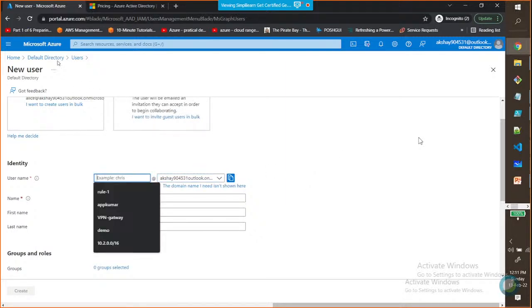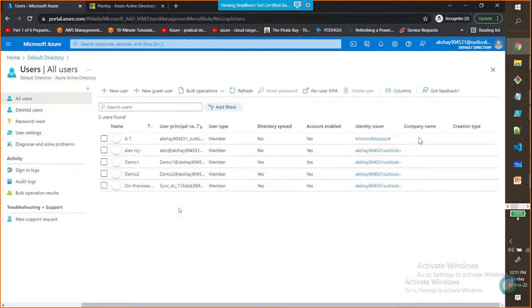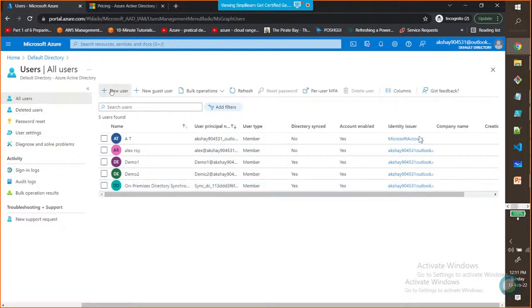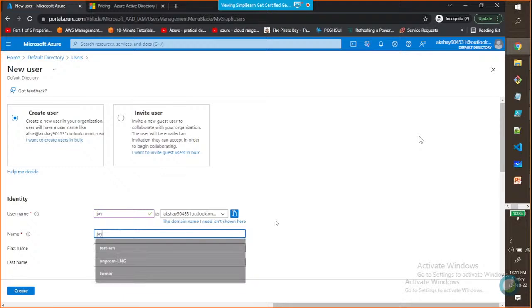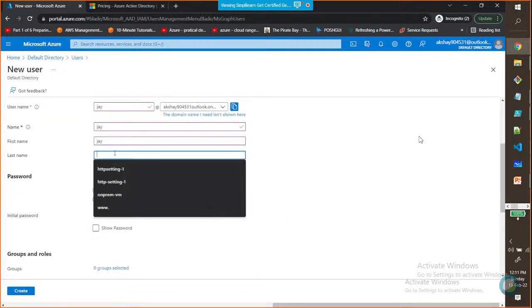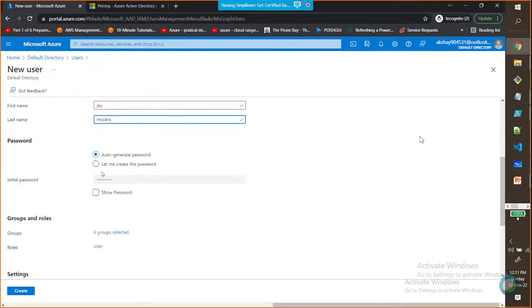So I'm going to create a user. Let me check what users are there, because I have created a few users already. Demo 1, demo 2, Alex is there. So today we will use J. I'll create a user named J, first name J, and the last name Maxara. You can create a password, or you can auto generate a password.